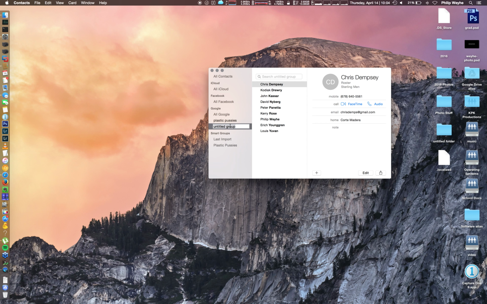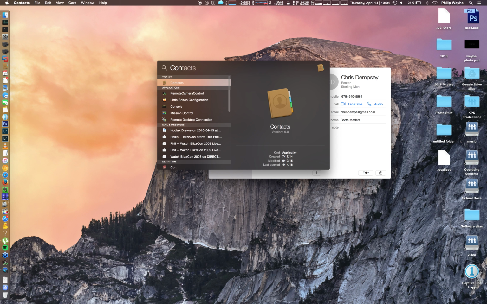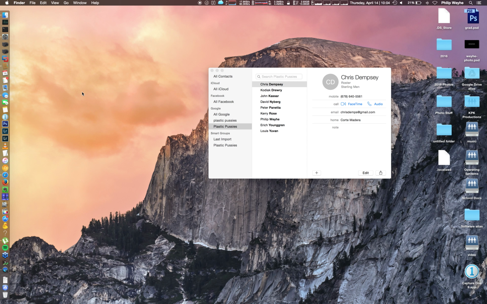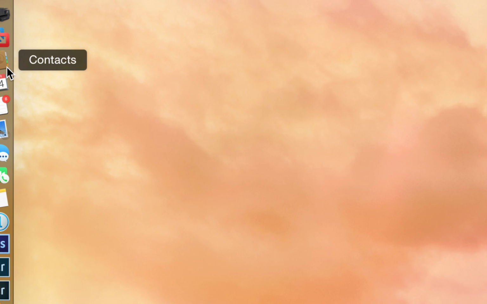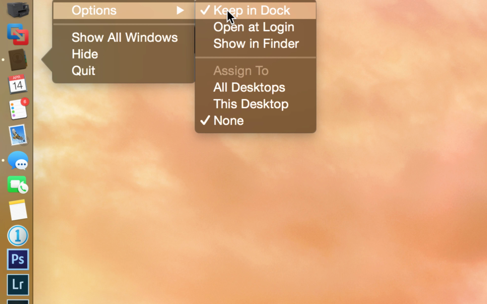Change the group name, you can hit enter, type it in. And if you're having trouble finding contacts, you can hit command and space together, type in contacts, it'll pop up, or you can go up here in the upper right-hand corner, it'll do the same thing, contacts, or I just make mine live right there by hitting options, keep in dock.